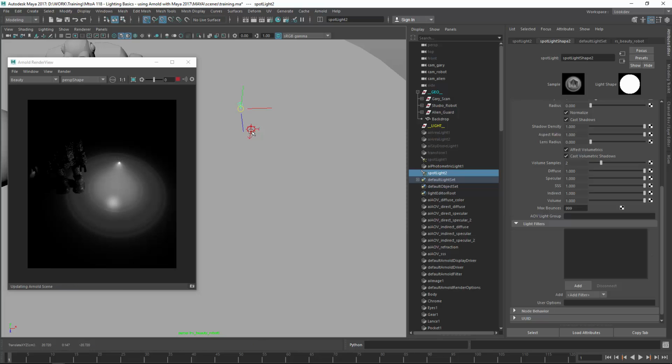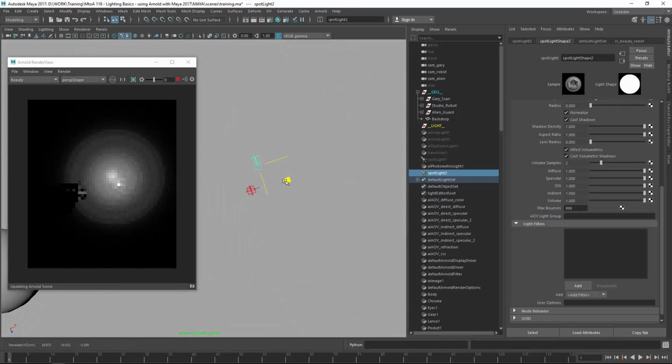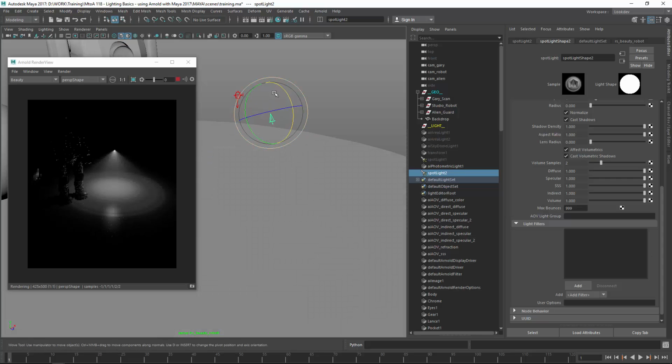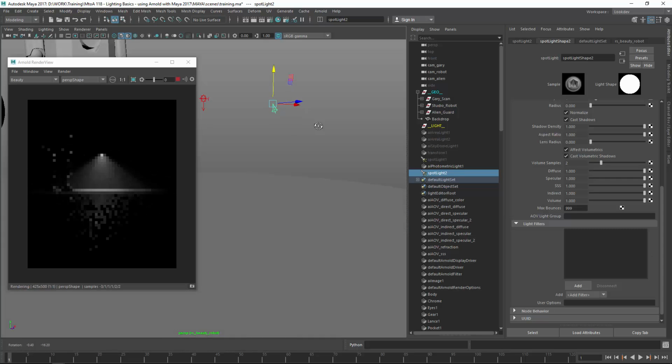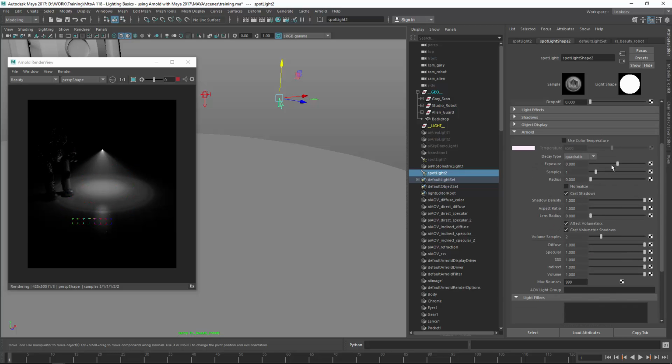No, can't I snap this? Apparently not. Anyways, let's just position this here. Rotate down. Let's increase exposure. Exposure. All right, there we go. Let's say 10. You can see the difference already.